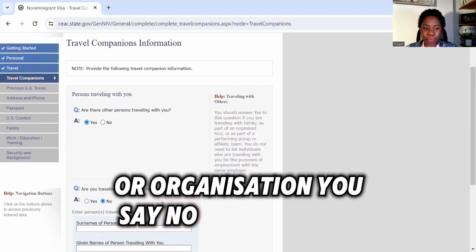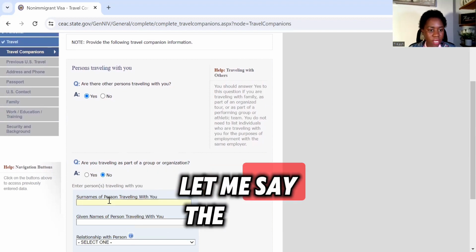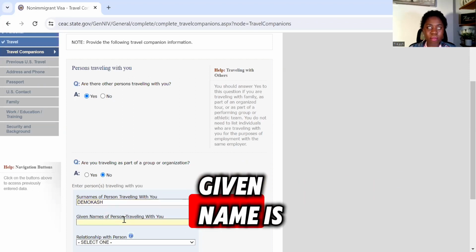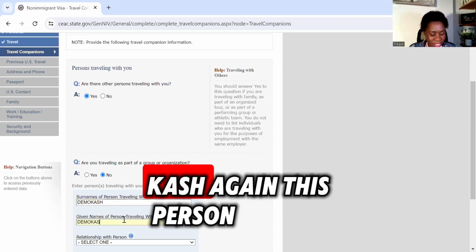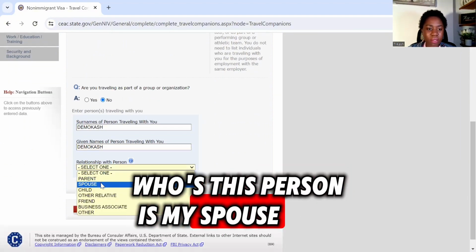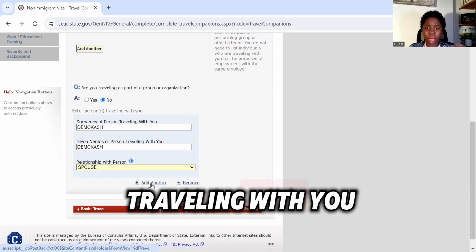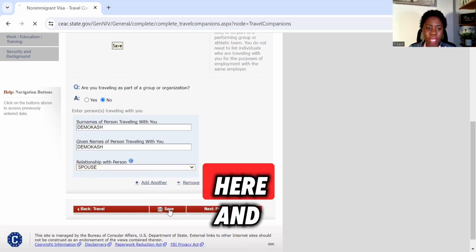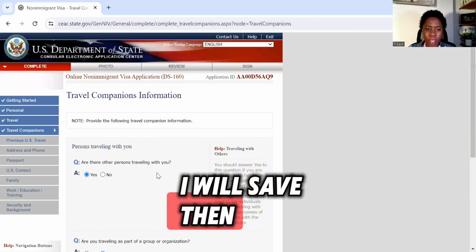You say no. And for the person traveling with you, let me say the surname is Demo Cash, and the given name, Demo Cash again. Who is this person? My spouse. Is there another person traveling with you? You can add maybe your kids, if you're going as a family. But I'm just going to leave it here, save, and proceed.